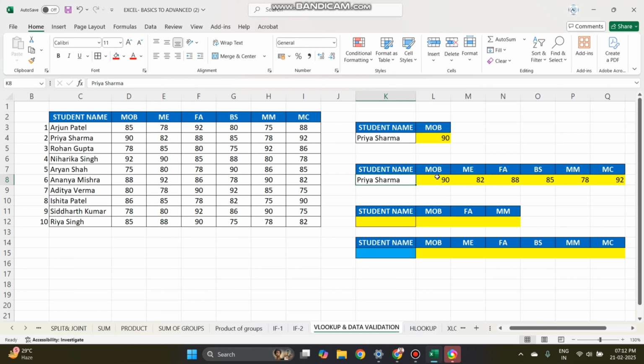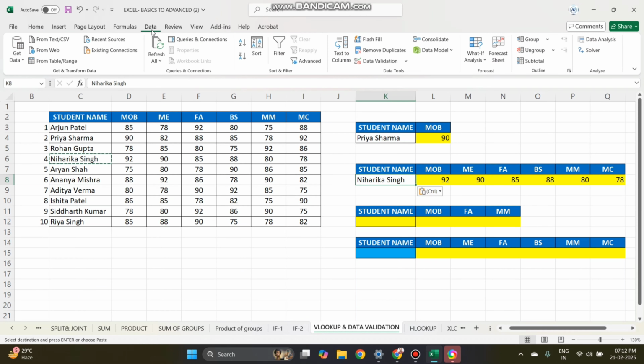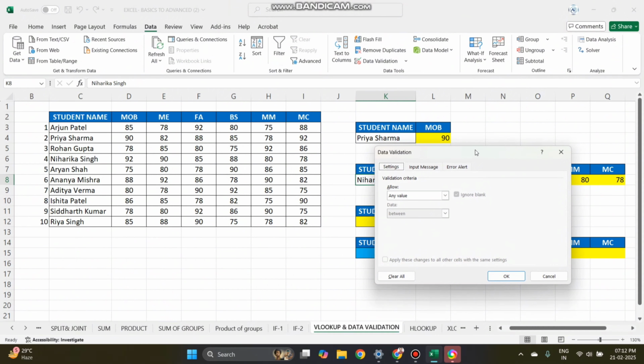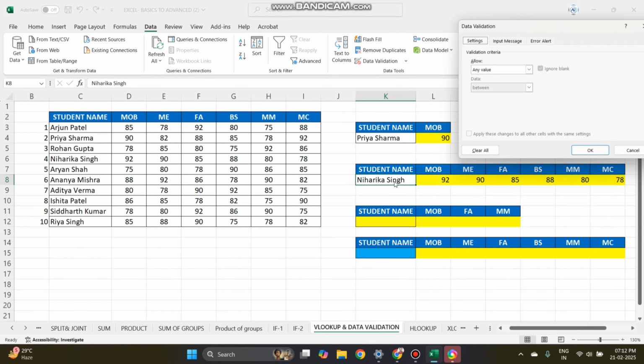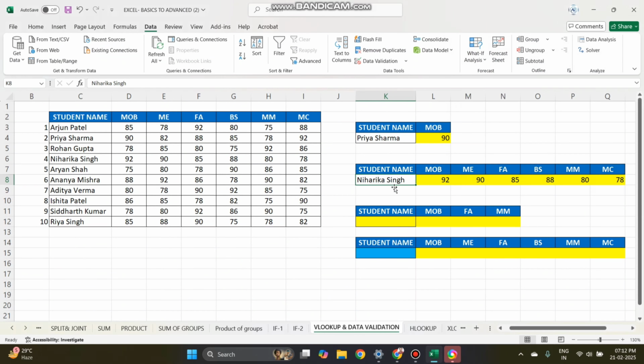Now, how to make it more interactive? Instead of copying from the main data set to here, how can I make it more automatic or interactive? Here comes the part of data validation. I am going to prepare a drop down list of the students in this cell. For this, data validation will be useful. I will keep the cursor here, go to the Data tab, and go to data validation.